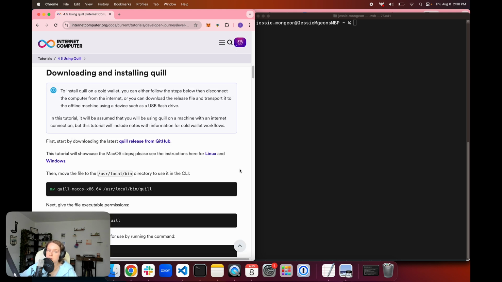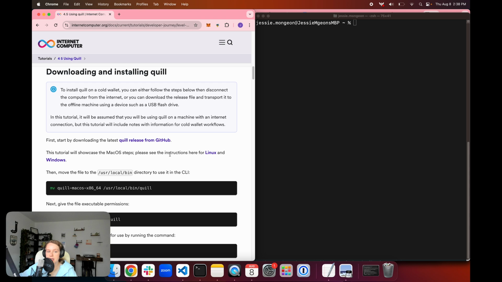To download and install Quill on a cold wallet, you can either follow these steps and then disconnect the computer from the internet, or you can download the release file and transport it to the offline machine using something like a flash drive. In this tutorial, it's assumed that you're using Quill on a machine with an internet connection, so that is the workflow we'll demonstrate today. But this tutorial does include notes on how to support cold wallet workflows for some of the things we'll be doing. First, we need to download the latest Quill release from GitHub.